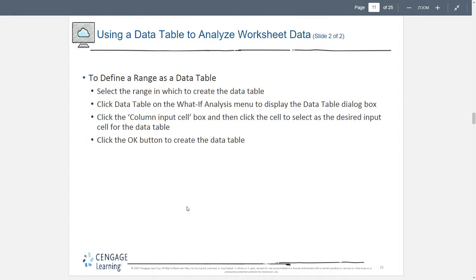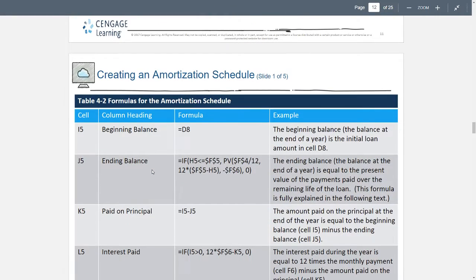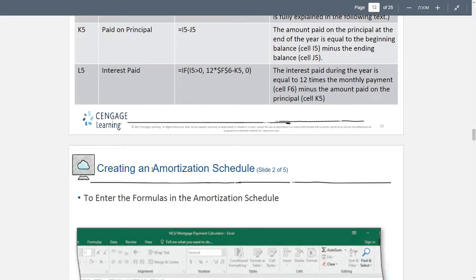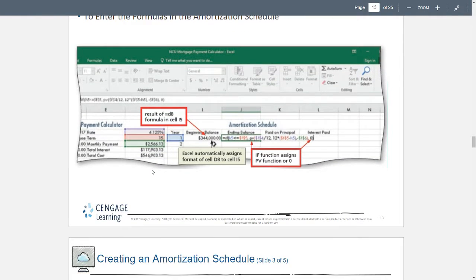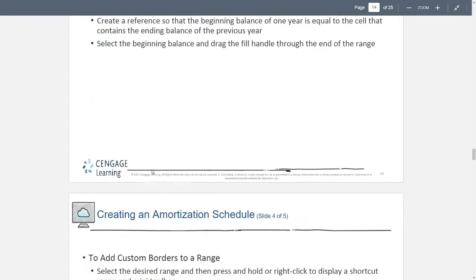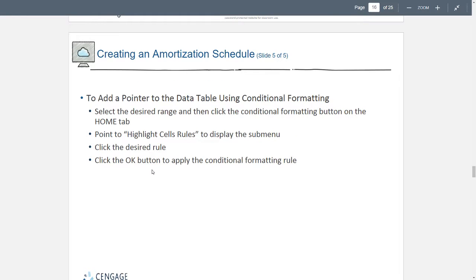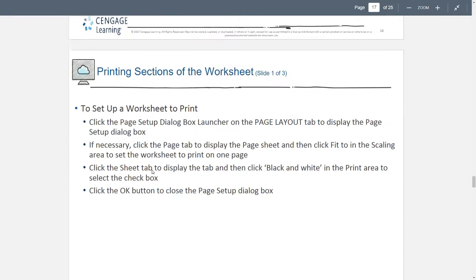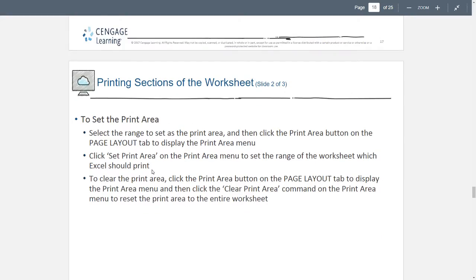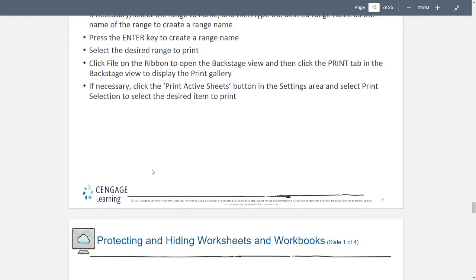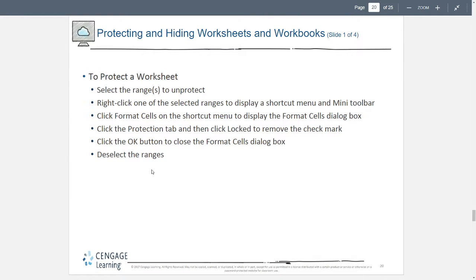We also want to be able to define a specific range in our spreadsheet as a data table. So we'll be looking at the What-If Analysis ribbon tool and looking at data tables. And then finally we'll be looking at creating our amortization schedule, what formulas to use, and how to format that amortization schedule. We want to put some nice borders around it so it really stands out in our spreadsheet. And then finally, we'll set up some different print areas, named areas, so that then we can print those specific areas in our spreadsheet.